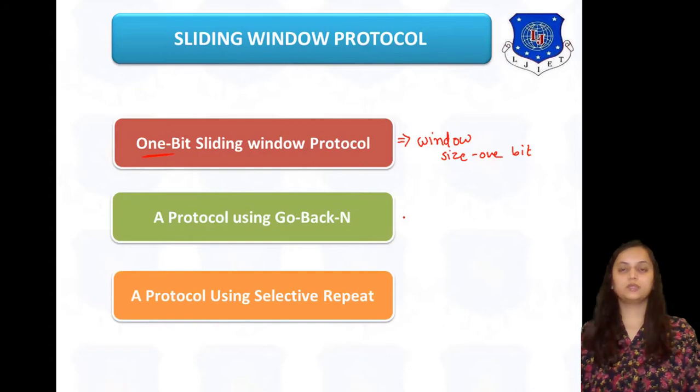Now the next is a protocol using go back N. Here N indicates the negative acknowledgement, or else you can say acknowledgement signals. In this, the signal will have the transmission as well as the acknowledgement of the received data frame. The next one is a protocol using selective repeat. As the name suggests, in this protocol we are going to repeat the transmission for the selected frames only. So let us understand each of these in detail.